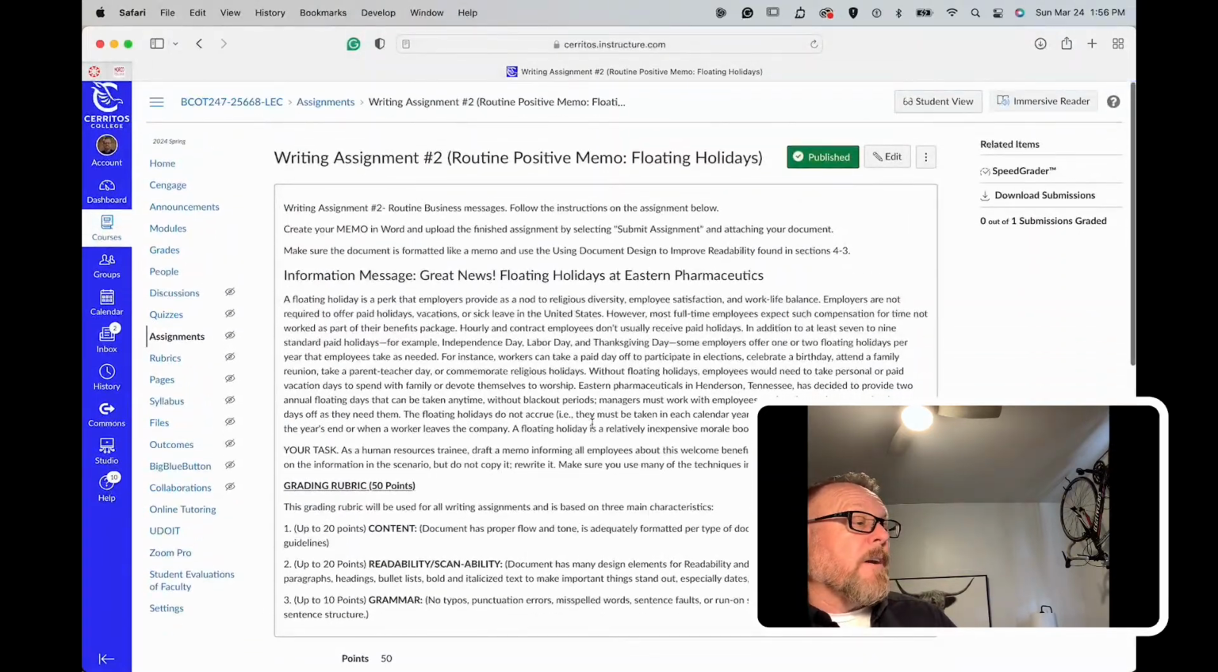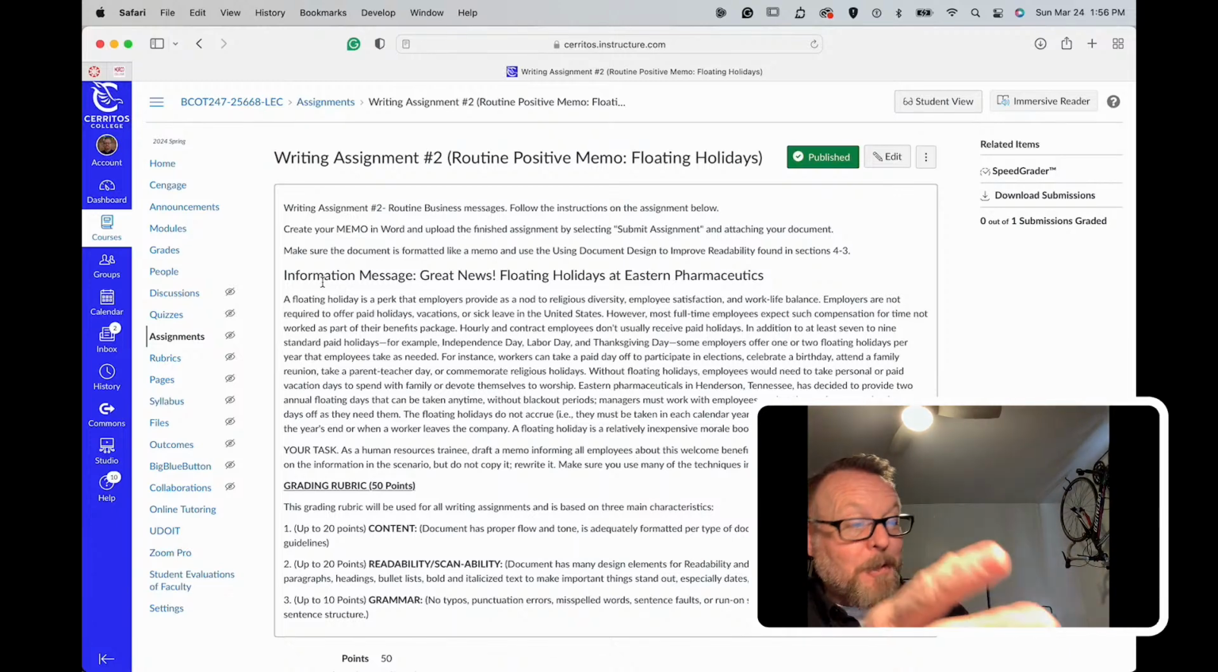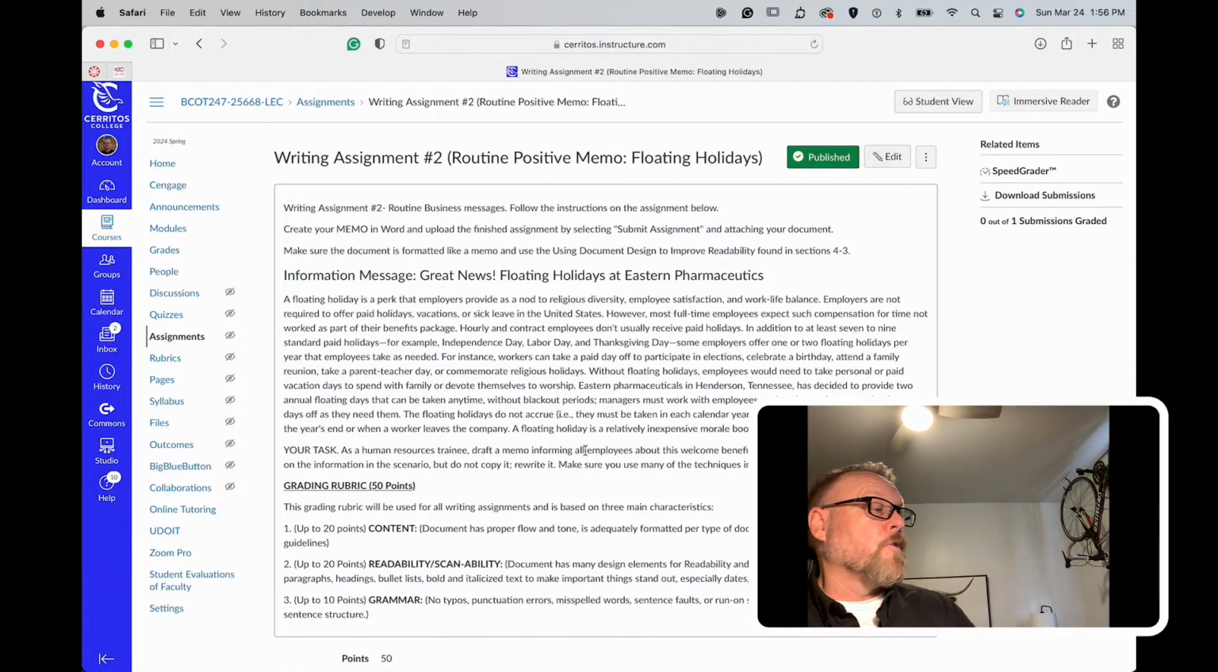But here's the scenario. You can read it. It's basically announcing to your employees that there's now new floating holidays they can pick. And so you explain what that is and make it into a memo. So it needs to be formatted like a memo, etc. So make sure you look into how to format a memo and that you look in the appendix of your book and that you use many design elements, and you'll do well on the writing assignment. So that's pretty much it for this week.